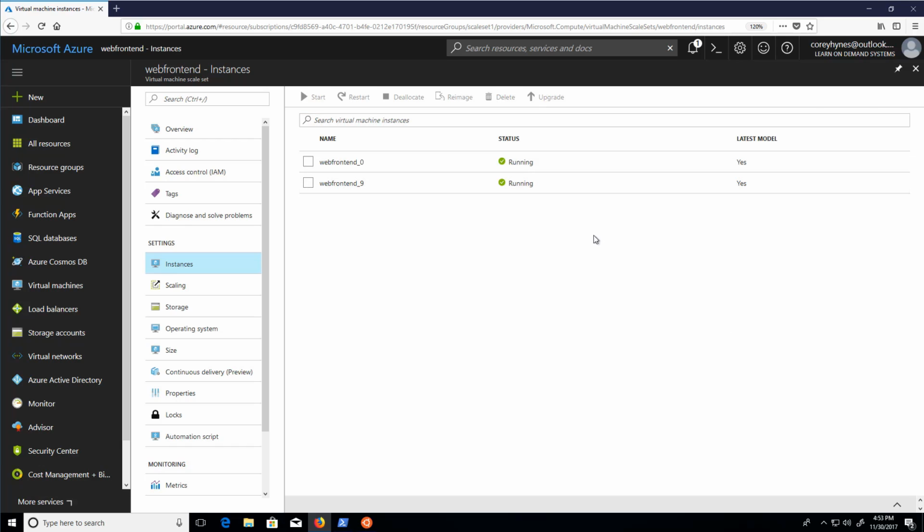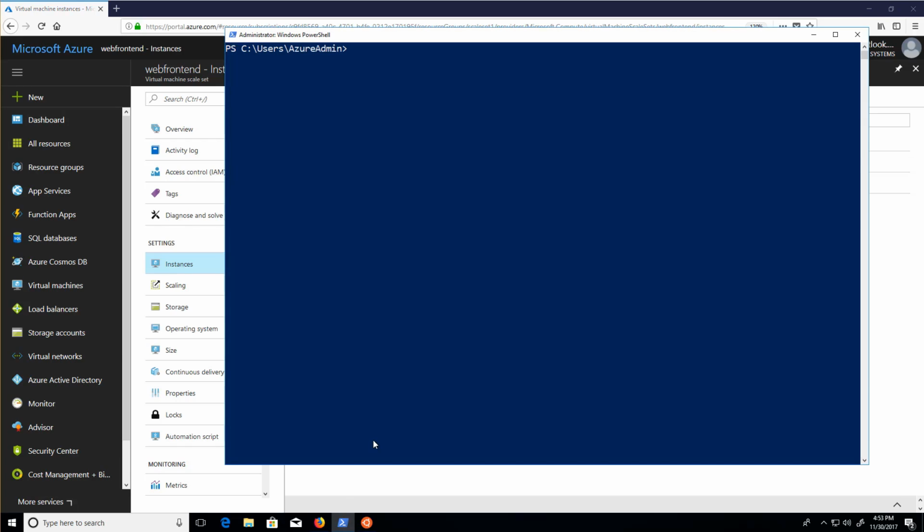Now, we can also manage your scale sets in PowerShell. One of the common things you might want to do in PowerShell is write automation scripts to either increase or decrease the size of your scale set. And we can do this. So first of all, we're going to get our VM scale sets. We're going to need a couple of parameters to do this.